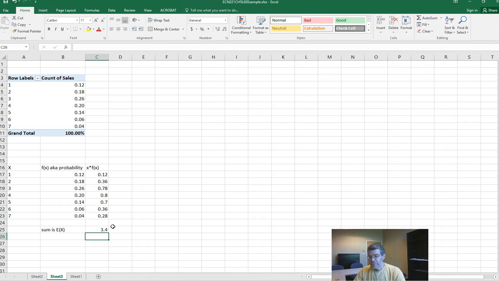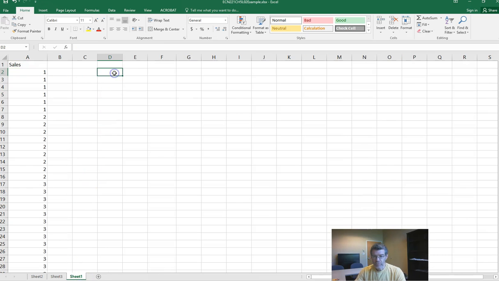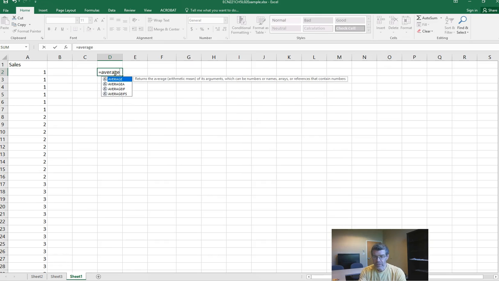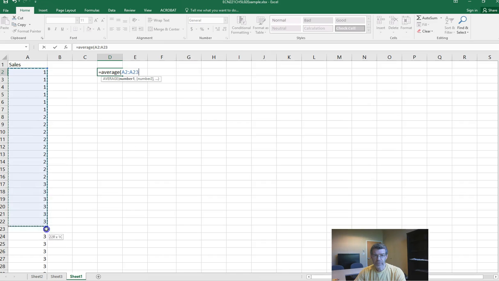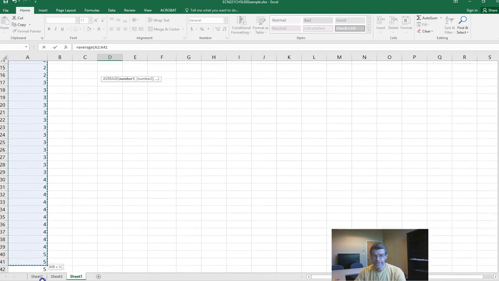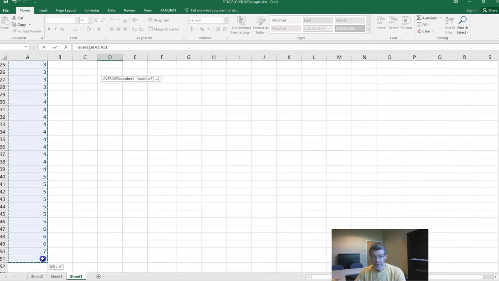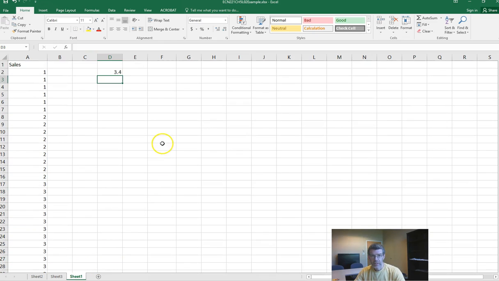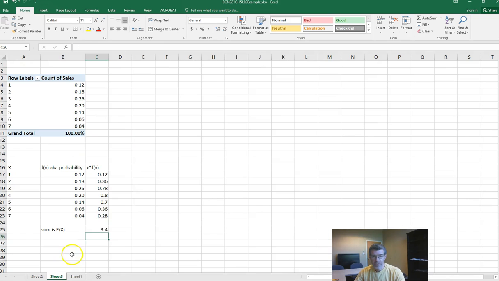Now, I want to do something just to double check that I got the right value on this occasion. So I'm going to go back to the first sheet, and I'm going to just ask, what is the average? I think it should be 3.4 if it matches that value that I just got. So I'm just going to scroll down here, grab all the values in there, and it shows an average of 3.4. So that's good news, that matches.